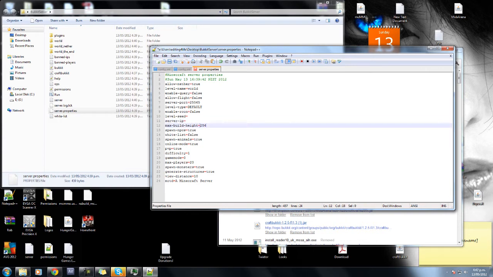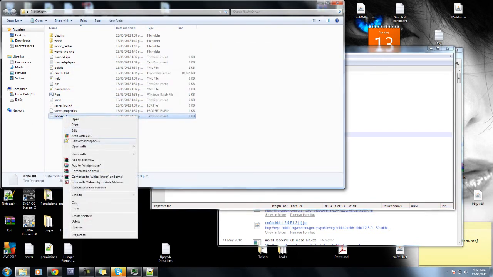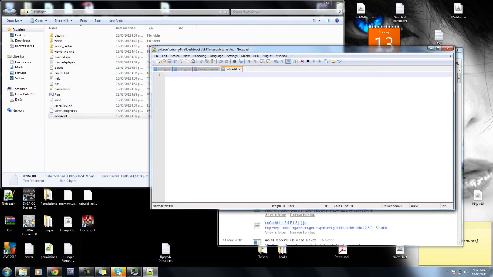Max build height, you know, how high can people build to. Spawn NPCs, so do you want NPC spawning, true or false. Whitelist enabled, so that's if you set it to true, only people you've applied to the whitelist can join. So edit, just put their name, like let's say mine, Spaz for Life, and then Gustavo, like that. If you put those in, then Spaz for Life and Gustavo can enter it.